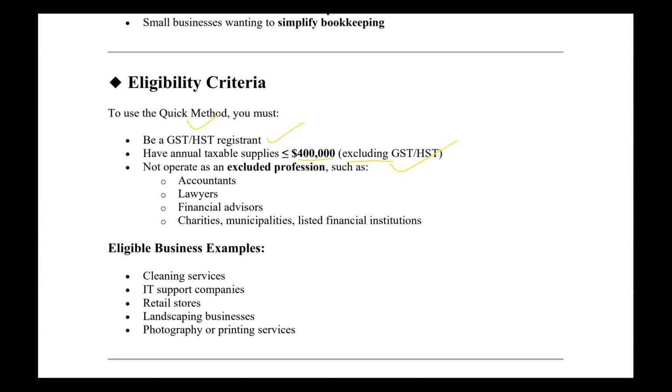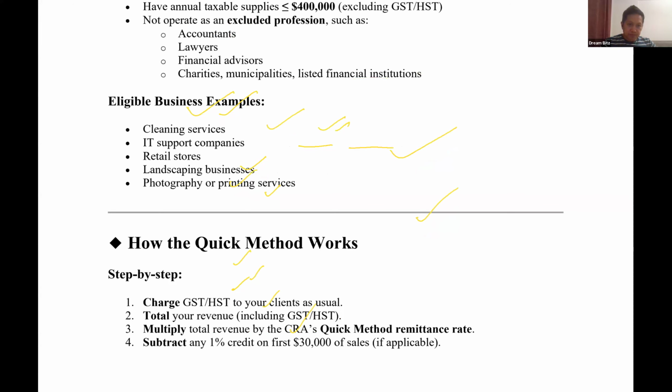Another thing is that if you are an accountant, lawyer, financial advisor, or these charities, municipalities, then also you can't opt for this method. You have to do the normal way of filing the HST return. So there are a few examples of eligible business: cleaning, IT, retail, landscaping, photographic, printing, but the turnover has to be less than $400,000. So keep in mind this thing. Okay, let's move forward.